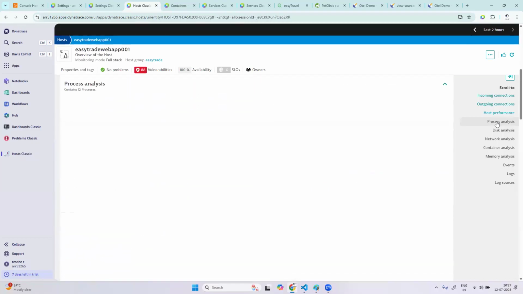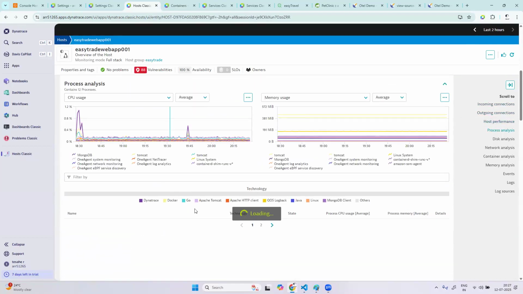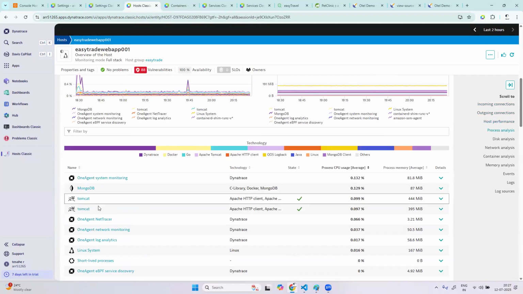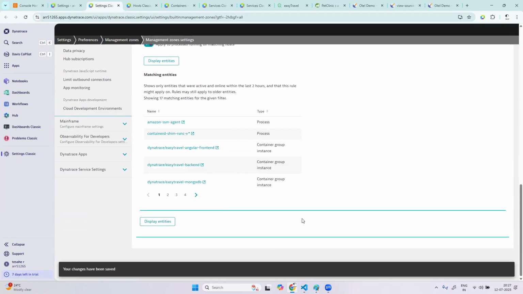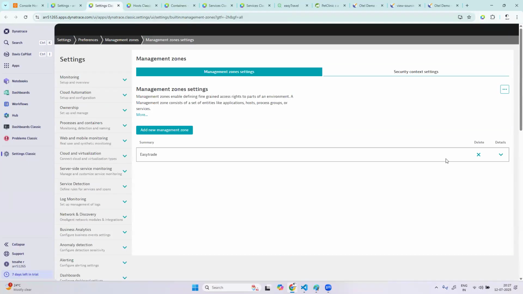If you see this, I'll go to my process. So including your container, you have some other processes also without a container, so that is also getting migrated. So I can do that. Display entity, save changes. So now my host got migrated.